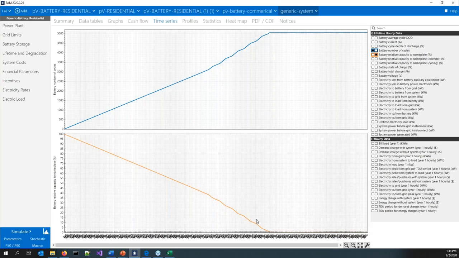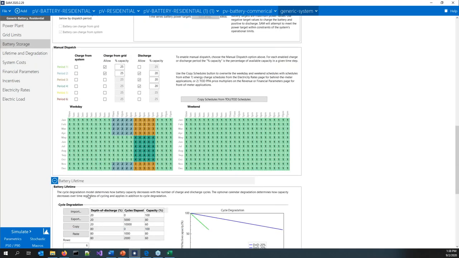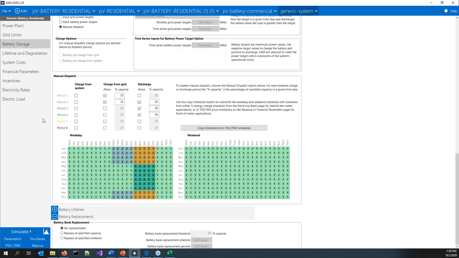So here the battery continues to degrade until it reaches 0% capacity in this year. I guess it's about 17 or 18. So there's differences in that profile. And if you want to adjust any of the assumptions behind the battery lifetime, that option is here, and that was covered in more detail in Derisa's webinar from 2 weeks ago.